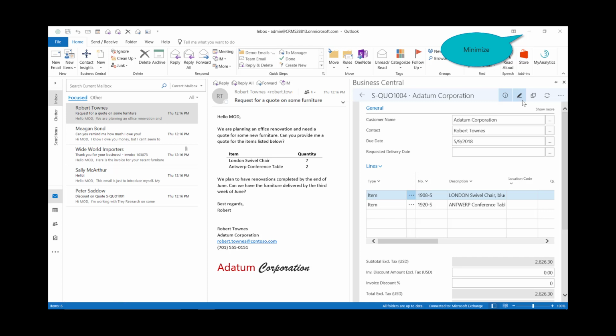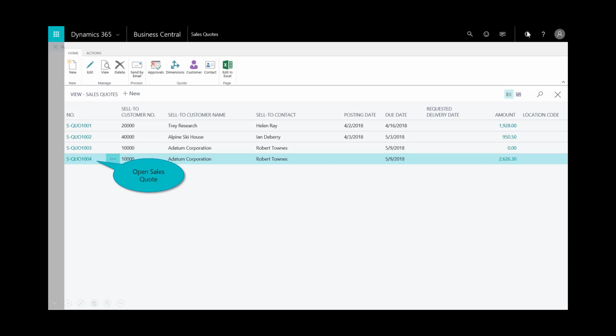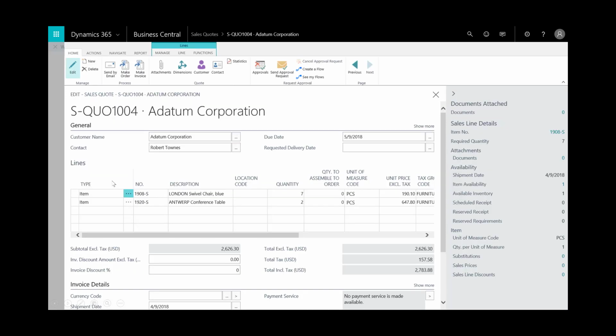You see sales QU01004. Let's minimize Outlook just to show you the instant access and the immediacy of this interaction. I'm in Business Central in my list view of sales quotes, and you see that quote 1004 is there as well. Again, just showing you how the lines of productivity tools and business applications are blurring.